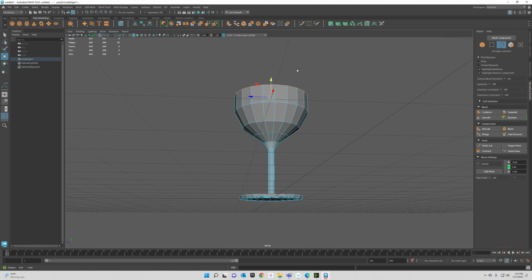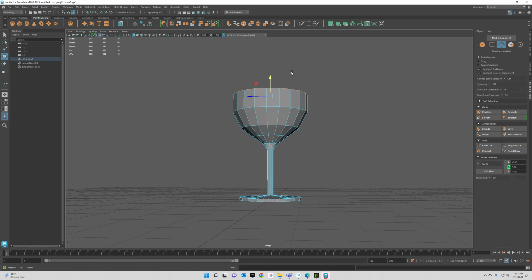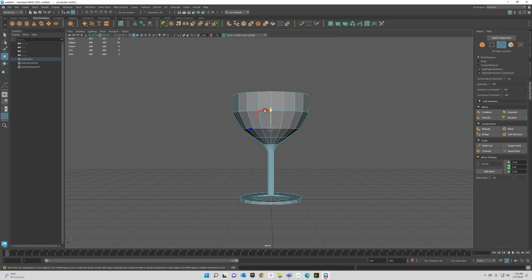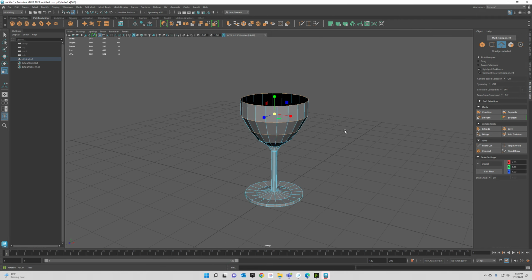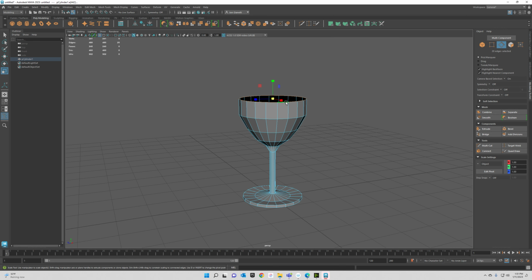And yeah, I made that a little thick. I might hold down Shift and make these a little bit smaller. Something like that. I think that's good. Let's go a little higher with this.